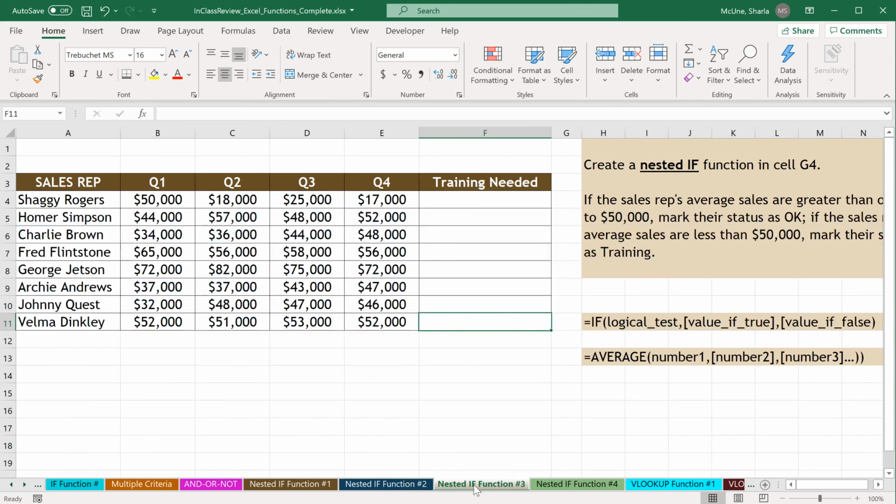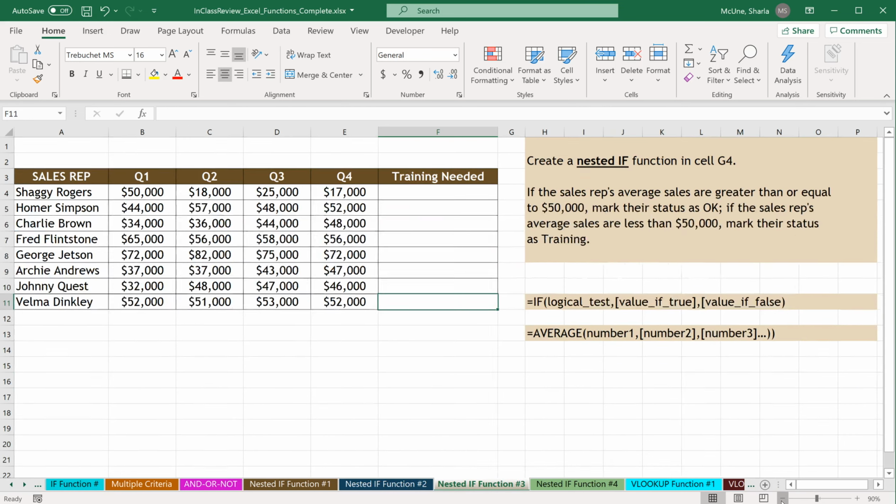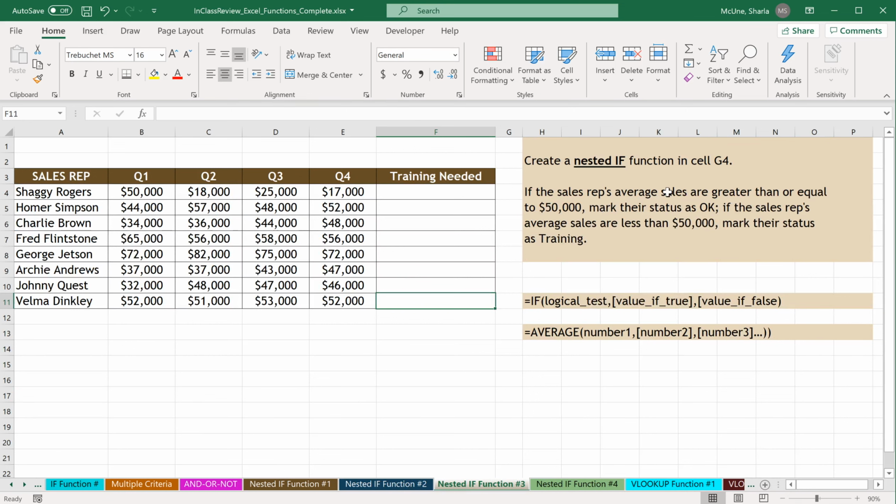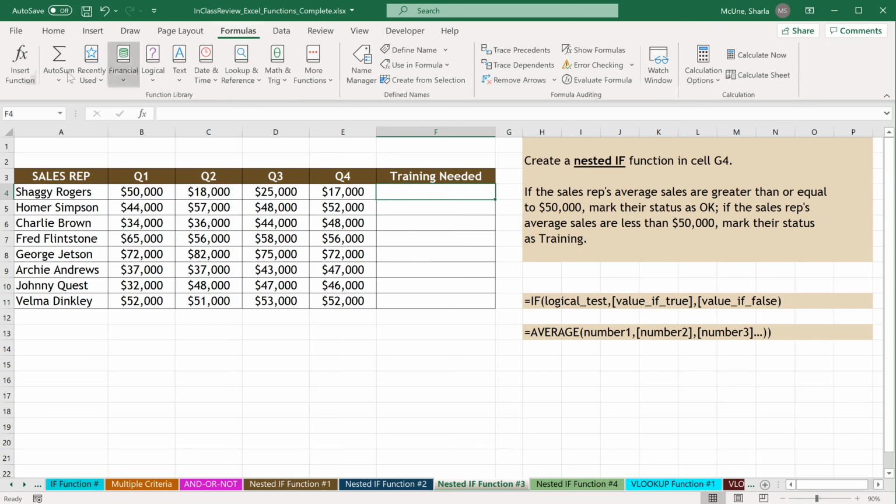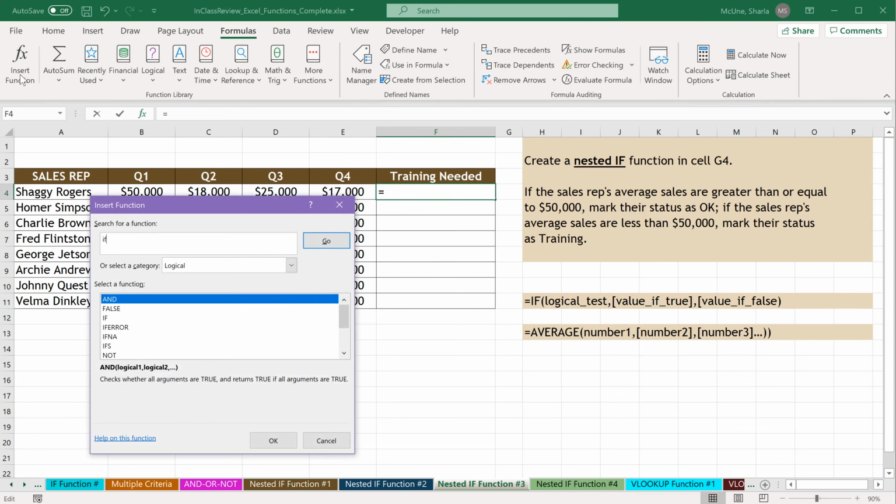Let's look at this nested function. This one says, create a nested if: if the sales rep's average sales are greater than or equal to 50,000, mark their status as okay. If the sales rep's average sales are less than 50,000, mark their status as needing training. Okay, so we're going to use if and average. Here we're going to start off with our if. Again, we can do it lots of ways. I'm going to insert my function and say if, and pick my if function.